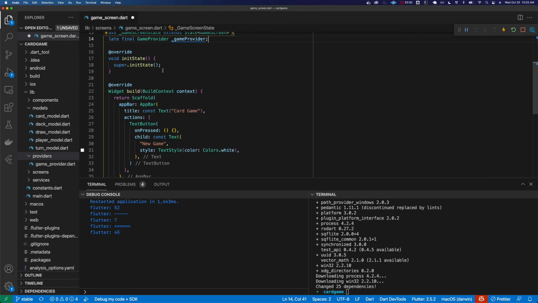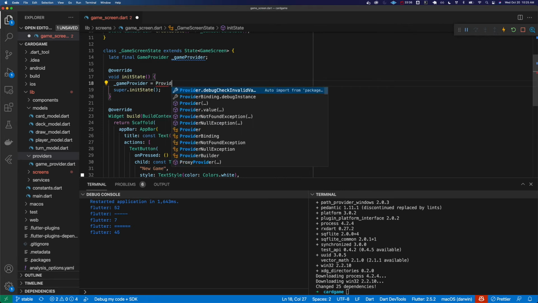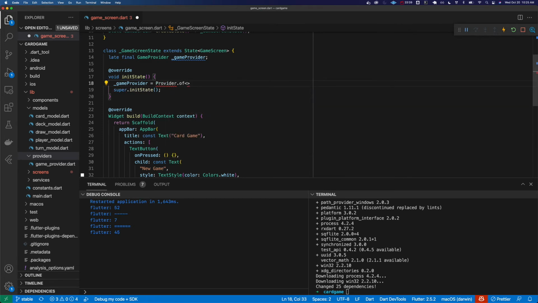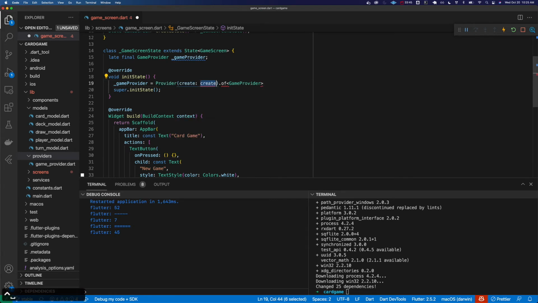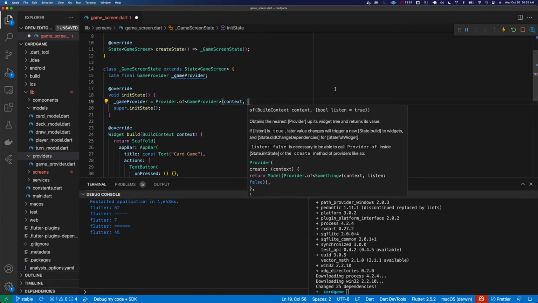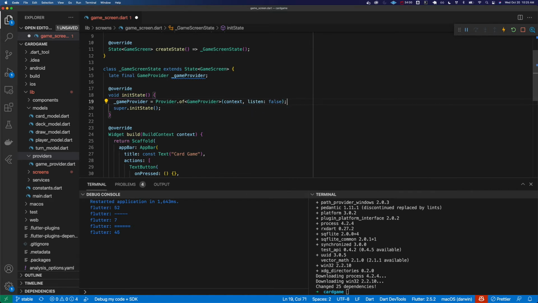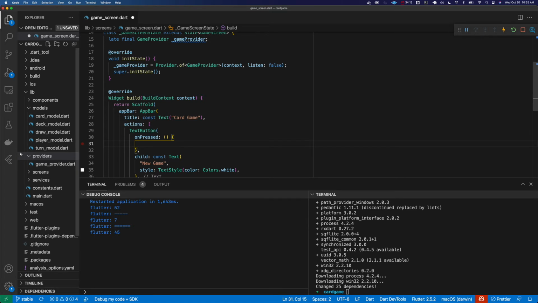So then we can access it in here easily, and if we had other methods, we could access it there too. In our init state, we're going to go game provider equals provider dot of, and we need to say what kind of provider it is, and that's going to be game provider. We also have to import provider. And we need to pass in the context, which we have access to anywhere in a stateful widget, not just in the build method. But we also want to pass listen false, because I don't want to be constantly listening for changes. I'm just accessing this because on pressed, I want to call that function of new game.